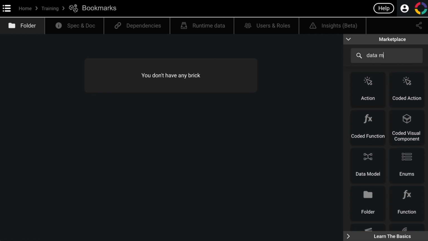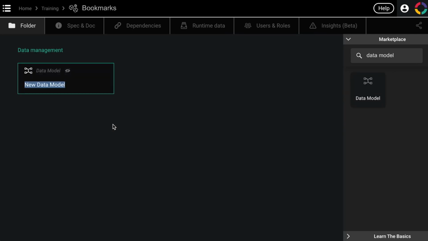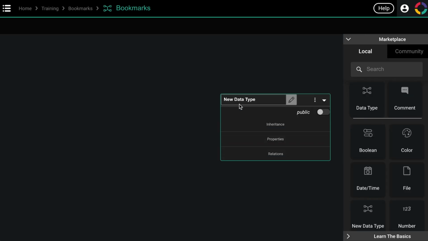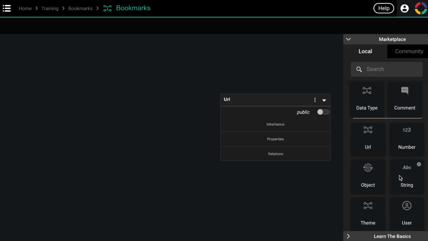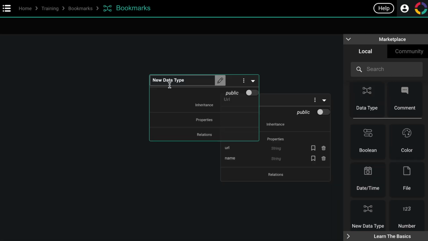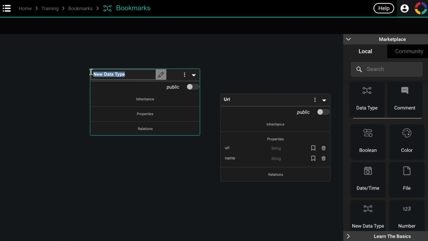So first things first, we create a data model and we are going to name it bookmarks. Inside that we add a data type. And if you need a bookmark, you need a URL. You're going to create a string property for the URL, another one for the name. And also, since we have bookmarks and we need to switch between them, we'll have the concept of data type, the concept of active URL.